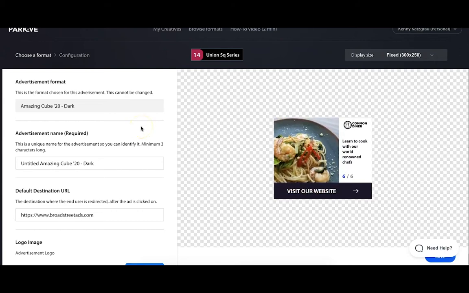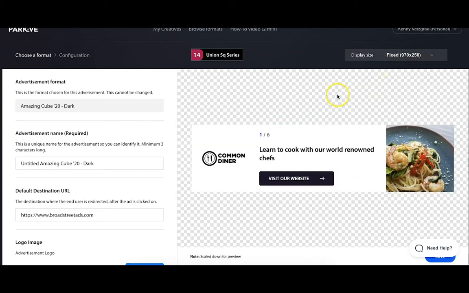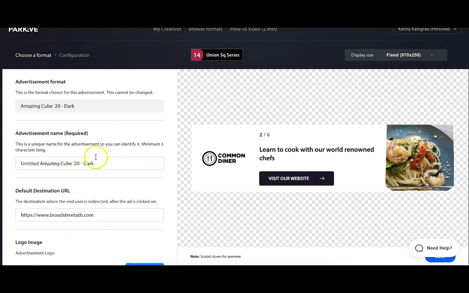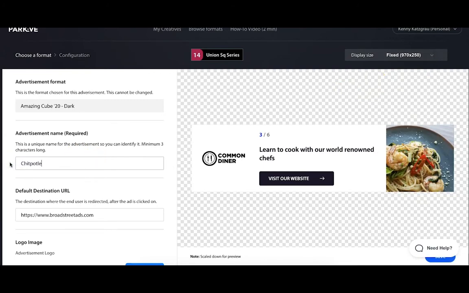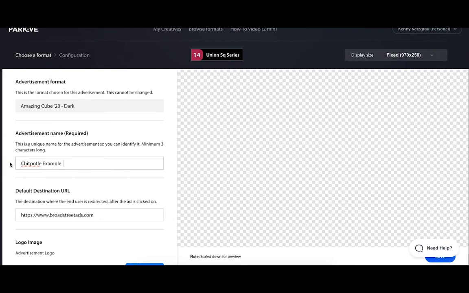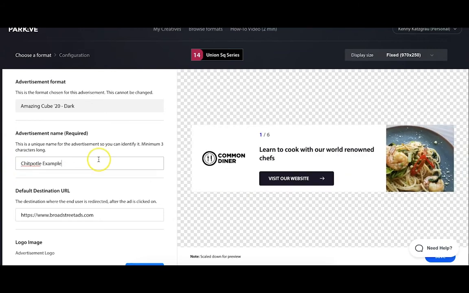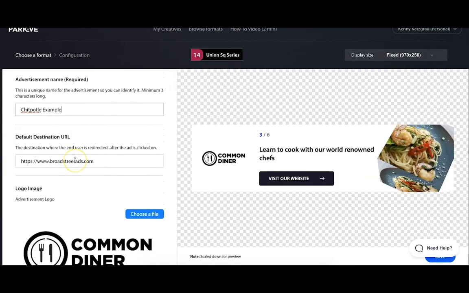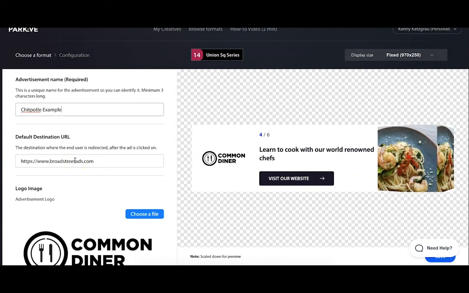Again, we have a meeting with somebody in a few minutes, so we want to put together, let's just say, a local Chipotle. I eat at Chipotle a lot, so we'll use them as an example. So we'll go ahead and say, okay, we're going to create a leaderboard that's going to run at the top of our site. So we get our 970 by 250 up there, and we're going to call this a Chipotle example. Nothing too fancy. And then what we're going to do is set the click-through URL. Where does the user go when they click the ad?